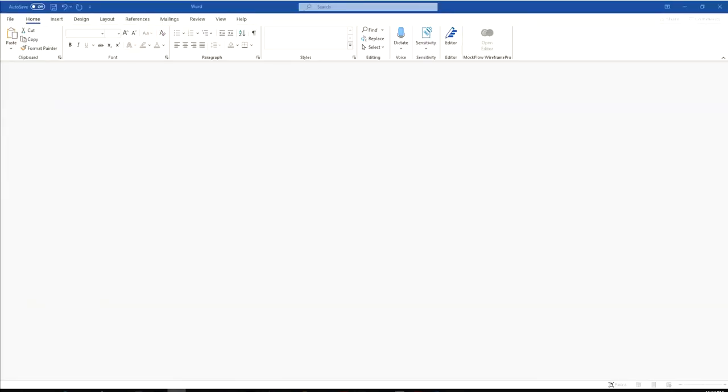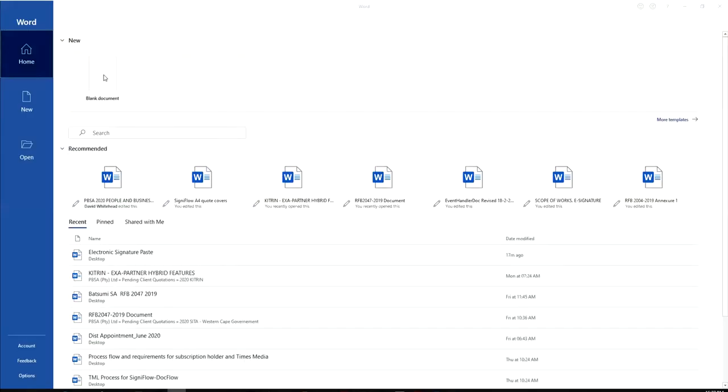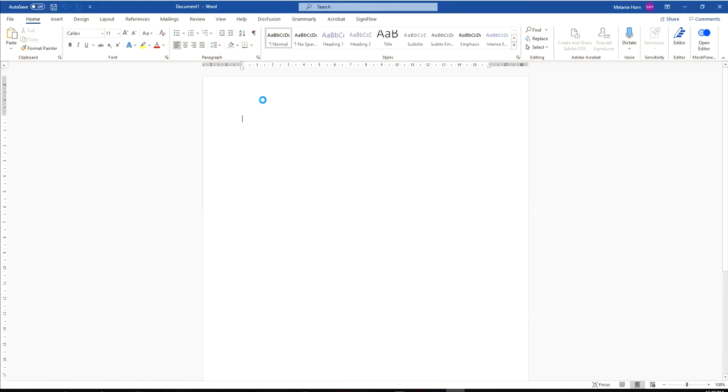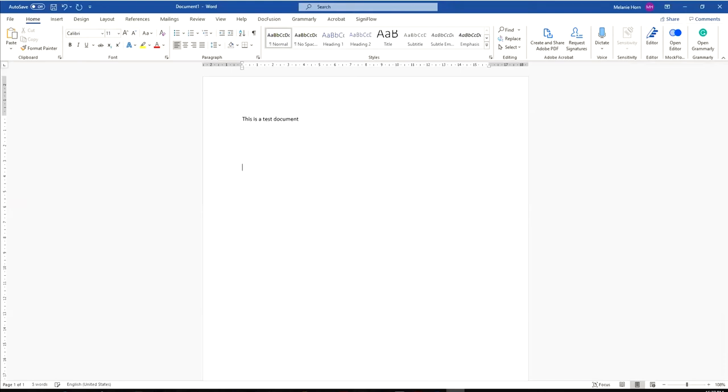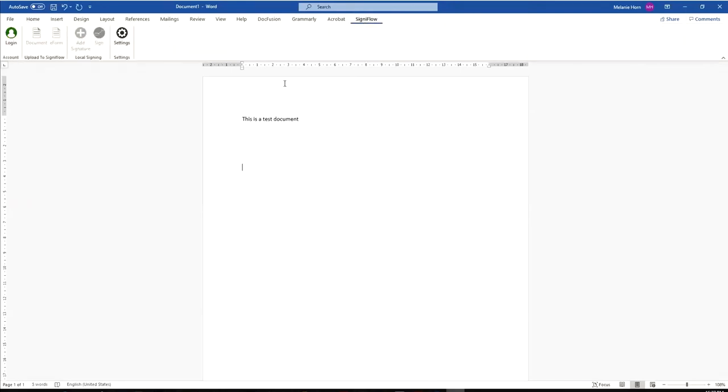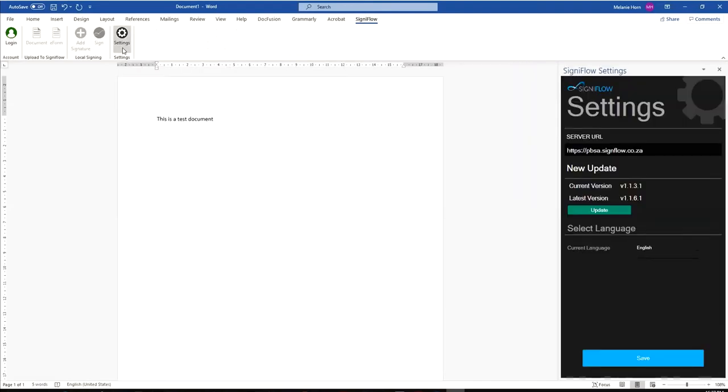Yep. Okay, so if we look at a standard Word, where we would be able then to apply the actual plugin for Word, just waiting for it to open up the Word document, you will see that SigniFlow actually is part of the ribbon inside of the Word environment. So if I say this is a test document, and now I would like to sign this document, you would be able to see that the settings is applicable.